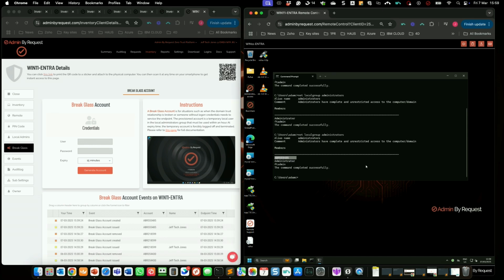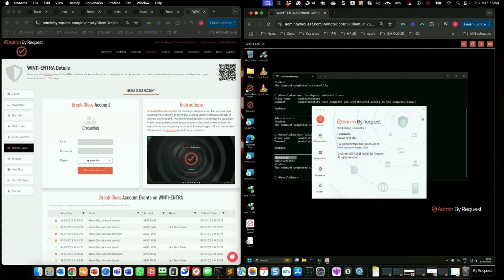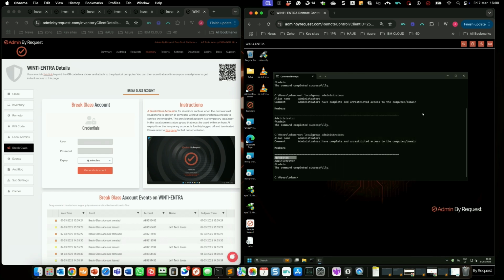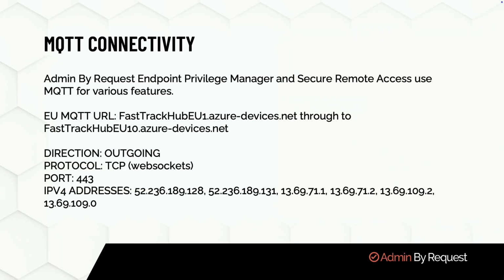Without MQTT, that account is not going to show up straight away. It will still show up the next time the agent checks in, if you were to do a hard refresh of settings, or if you were to restart the computer, log out and log in again, then the account will turn up. But with the MQTT, it is instant. So if you are using the EPM product and you're on 8.4 or above, and either the approvals don't turn up straight away or the break glass doesn't turn up straight away, then I would recommend having a look at the connectivity that we're talking about on this slide.